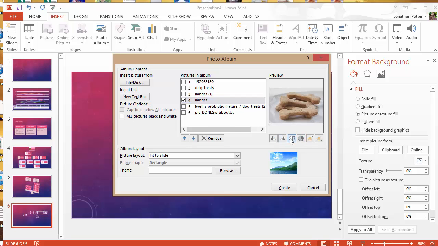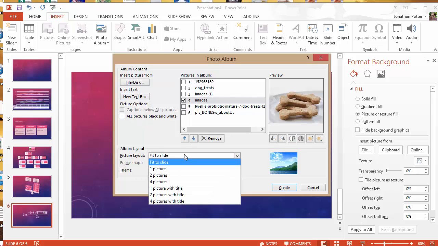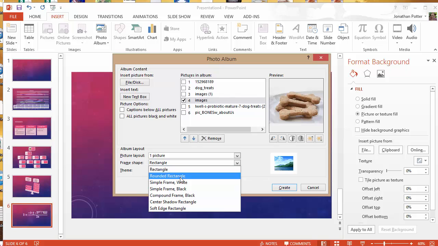All kinds of stuff right from this insert photo gallery. So that gives you a lot of control if you're working with a lot of pictures to move through them fast. You have a lot of options here. You can do 2 pictures per slide. You can do 1 picture per slide. You can put frames around it.